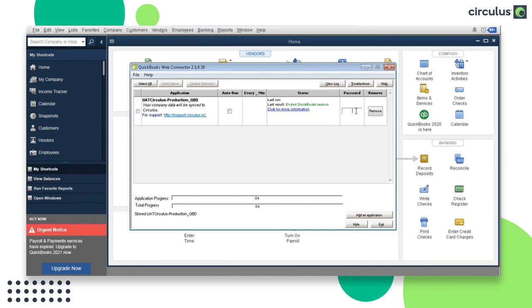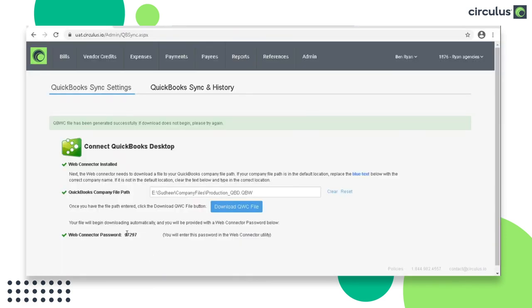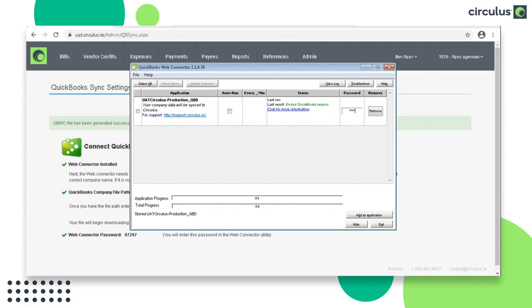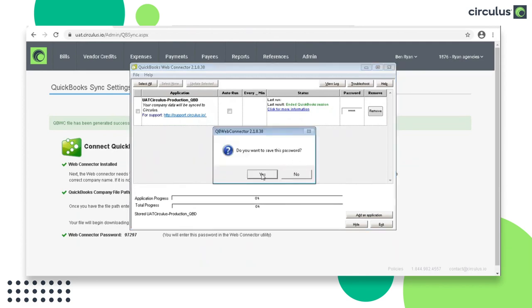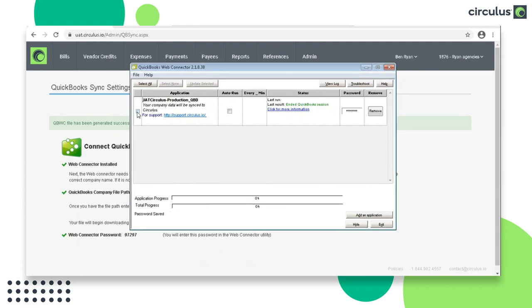You will then have to enter a password. This can be found within the Circulus application under the Sync Settings tab. Once entered, save the password when prompted. Now select the checkbox for the company you just added. And finally, click on the Update Selected button to begin the syncing process.